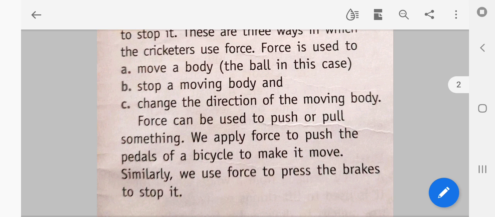Suppose one car is running, at that time if you want to stop the car, you will give the force to the brake, then only the brake will stop that car. So you are applying the force with the help of your hands and legs. If you are playing football, if you want to hit that ball, at the time with the help of the leg you will give a kick to the ball, you are giving the force, so the ball will start moving.